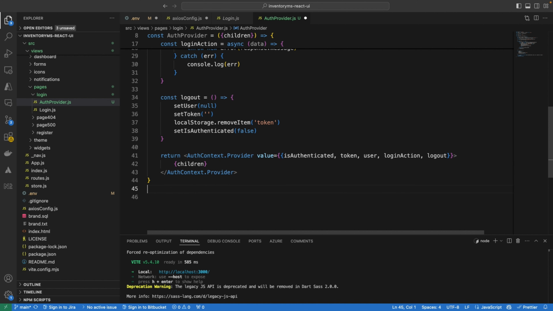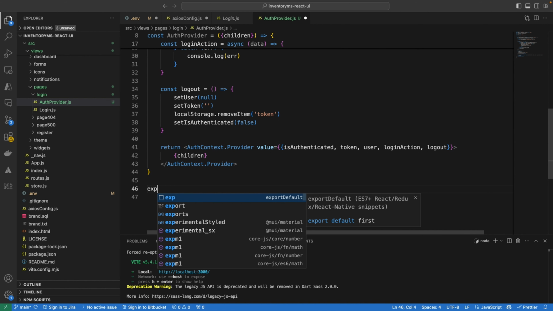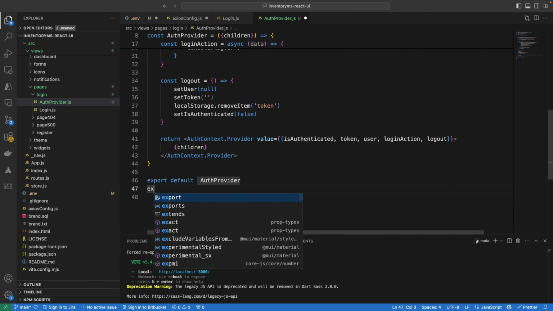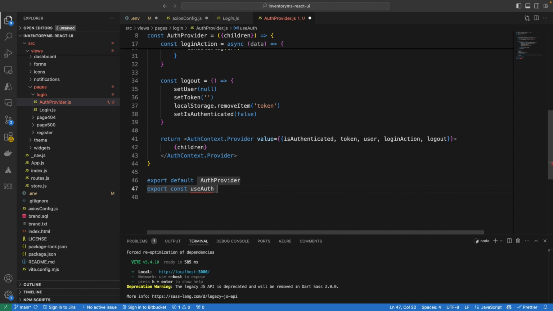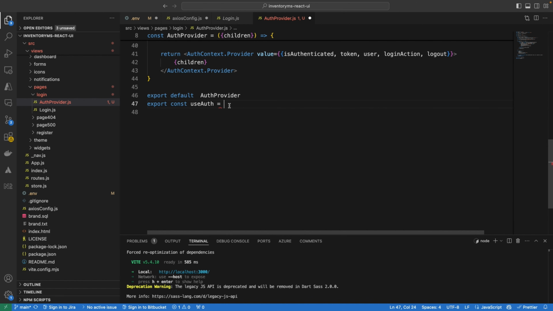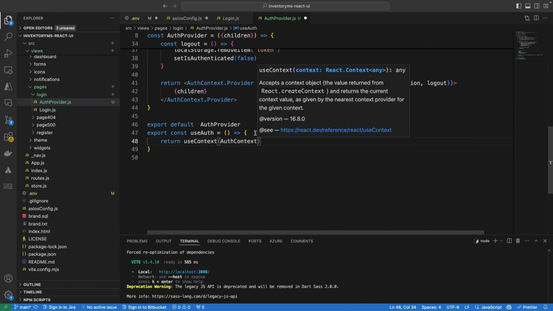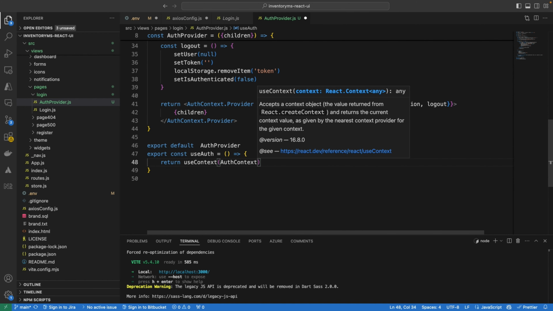Okay, so we now want to export things so that we'll be able to use it. So I'm going to say export default AuthProvider, and we also have to export useAuth, and in this case it is going to be useContext, and it's going to take the AuthContext as parameter. Okay, so it's going to take a callback, and it's going to return the context we created, useContext, and we specify the AuthContext. So this is basically how to set up the context hook for your application. So the next thing we do after now is to create the protected route.